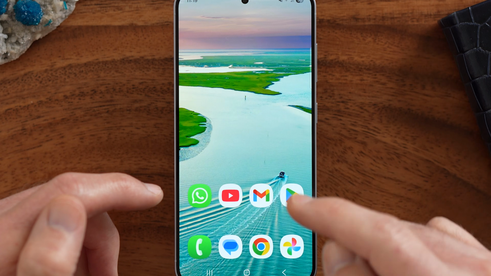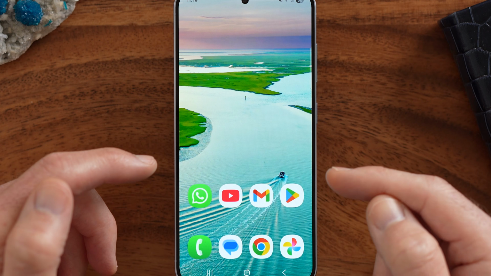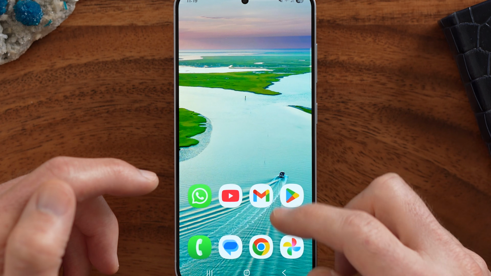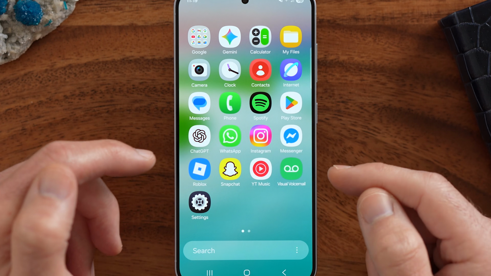Now, we've gone through several different apps. The next thing that we're going to do is we're going to get into the Files app. So swipe up and we'll navigate to the Files app.